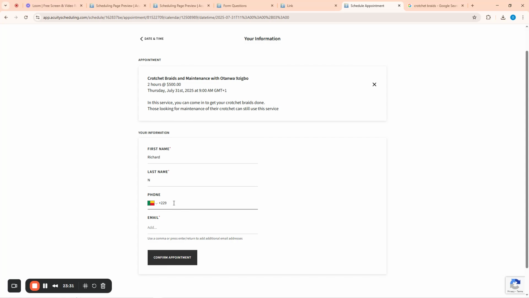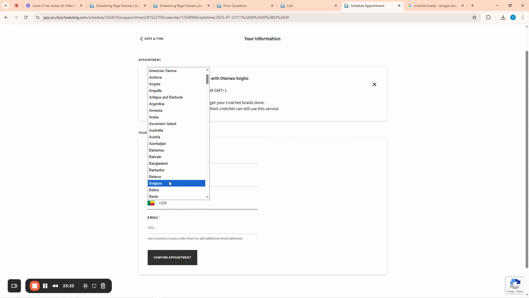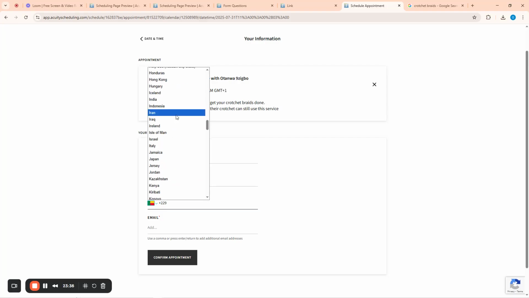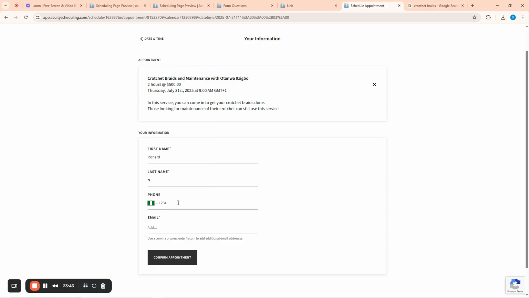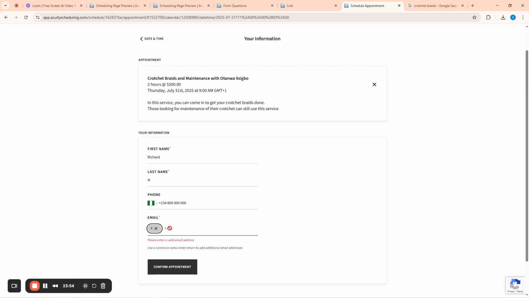Then what about the number here? You need to specify. Of course, this is going to be for a particular country unless you are doing an external kind of stuff, right? So I'm going to select my country, which is Nigeria here. I need to put in my number. This is just a dummy number. Then you need to put in your email address here because you are trying to book a service, right? So when you're done, I'll simply use email at. And then when you're done, just click on confirm appointment.